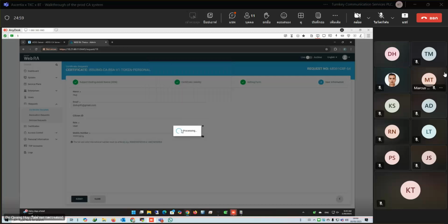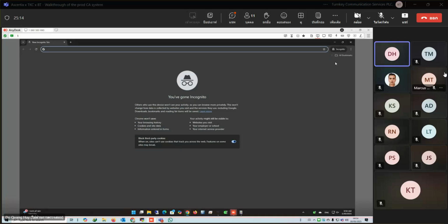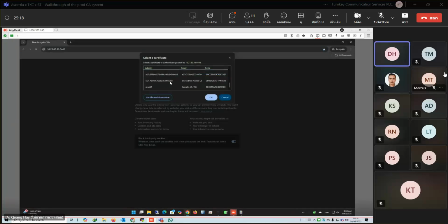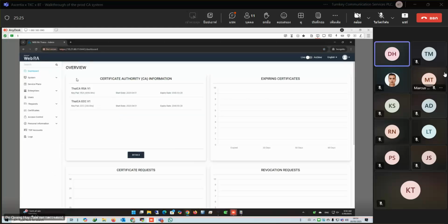Because I am vetting, I don't have to use a token at this stage. And the information goes into the request for approval, where an administrator can perform the approval or decline of this vetting request. For instance, on the other machine, I will be logging in with another operator certificate.